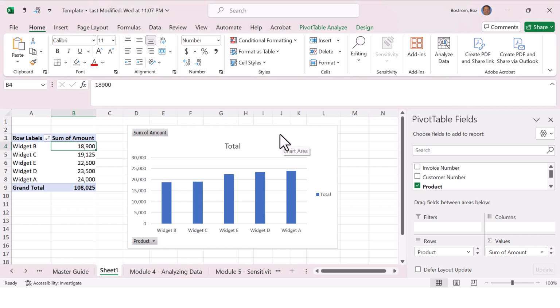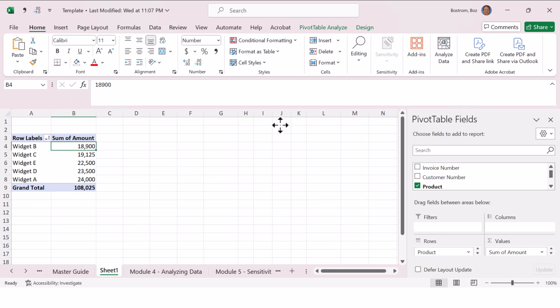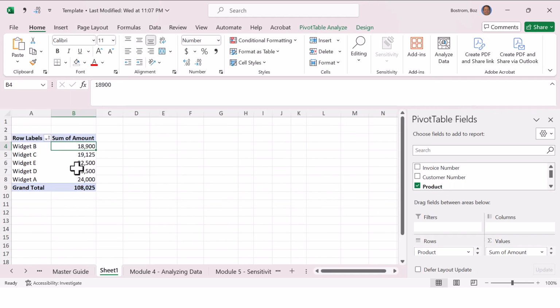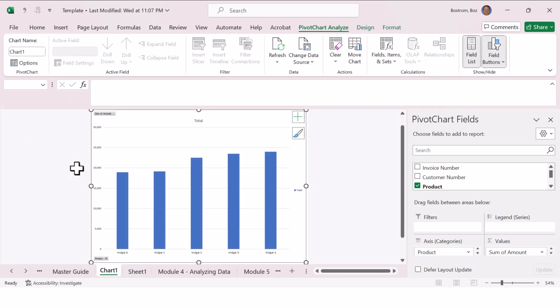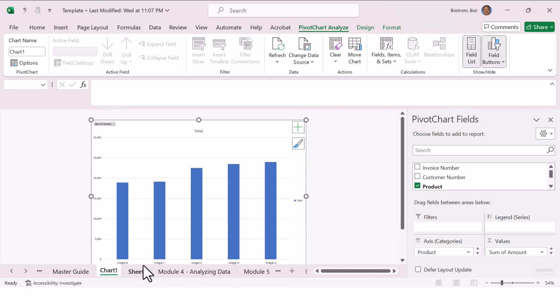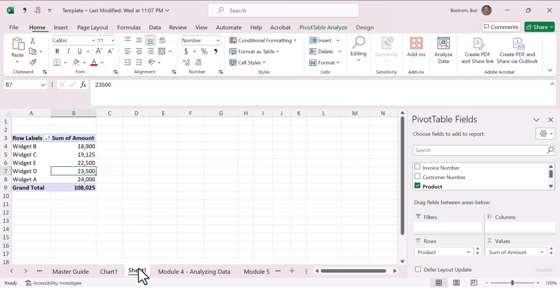Sometimes I'm going to get rid of the chart here. If I go back to the master guide, it says you can insert a chart with an F11. So if I am clicked right here and then I hit F11, now a chart is inserted. It's actually done it on another sheet. So that's just another way that you can insert a chart, with that shortcut F11.